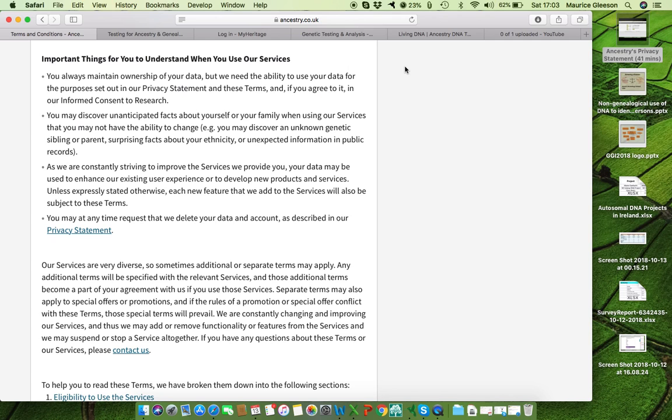As we are constantly striving to improve the services we provide you, your data may be used to enhance our existing user experience or to develop new products and services. Unless expressly stated otherwise, each new feature that we add to the services will also be subject to these terms. You may at any time request that we delete your data and account as described in our privacy statement.